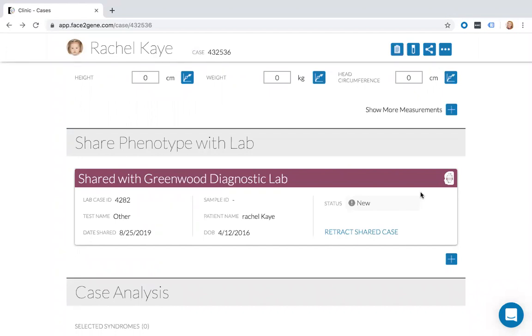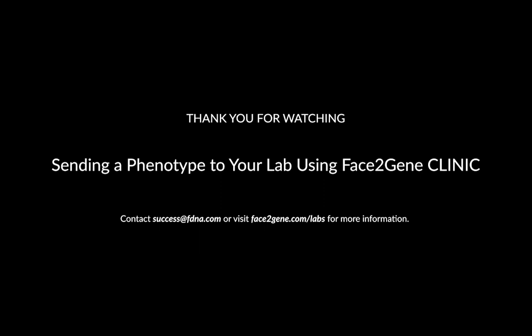The laboratory will receive the list of features that you've selected and their HPO ID, the list of suggested and selected syndromes and their OMIM ID, but most importantly, a ranked list of genes, each one with a phenotypic score sourced from the photo and the selected features. The phenotypic information that the laboratory receives will improve prioritization of the causative gene, leading to more efficient and accurate diagnoses.